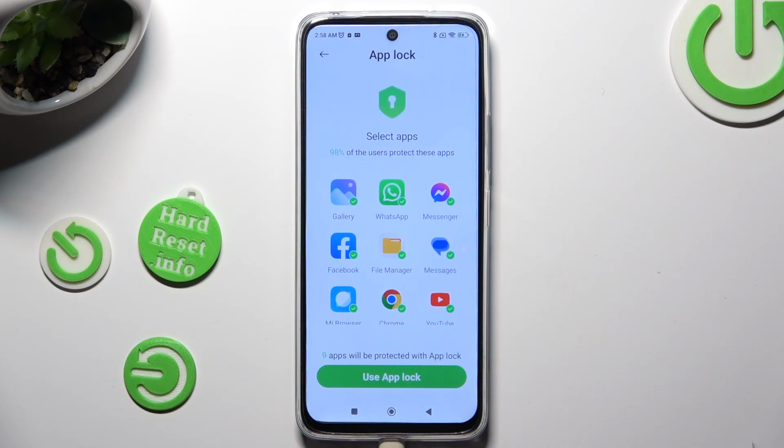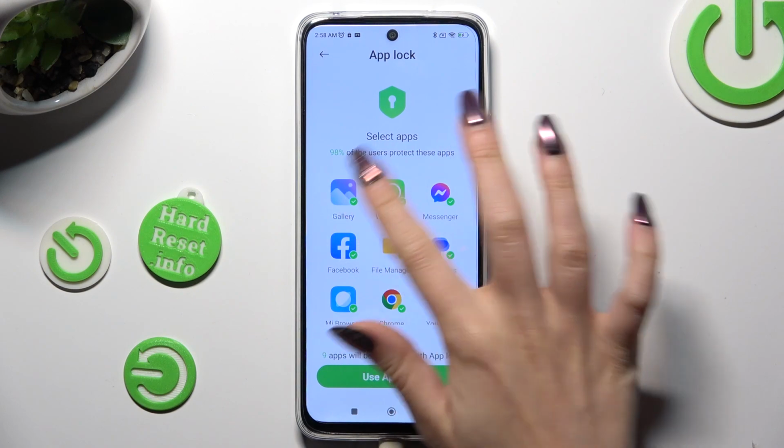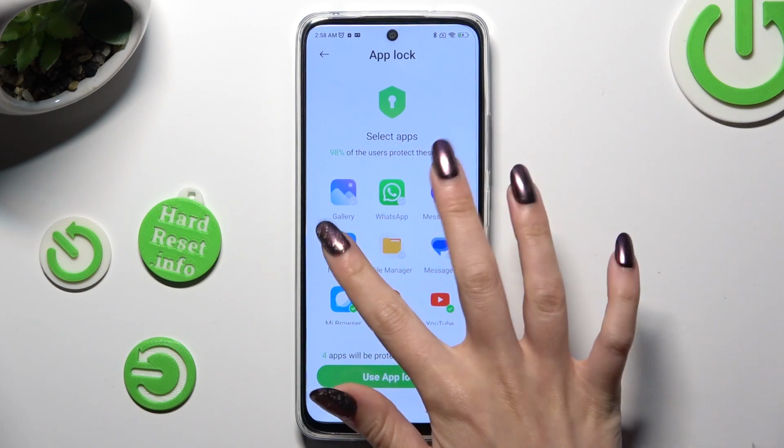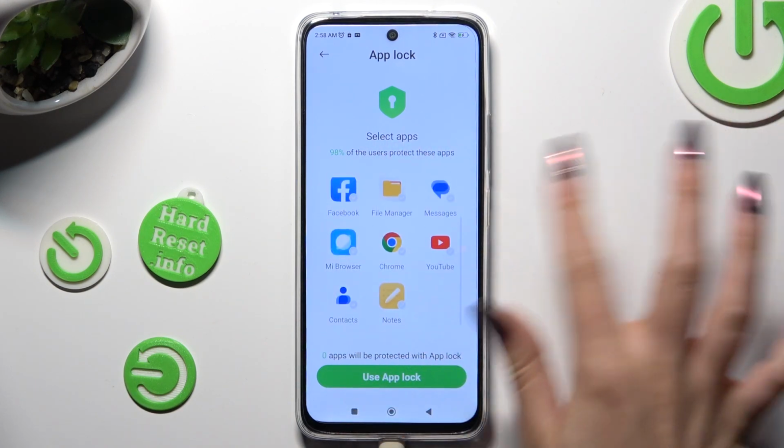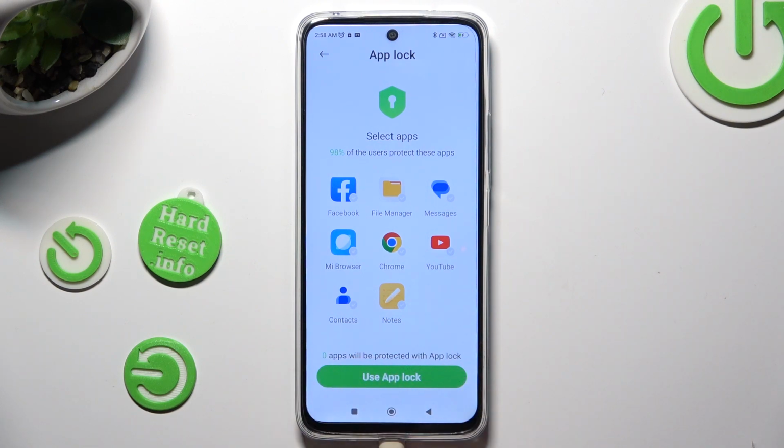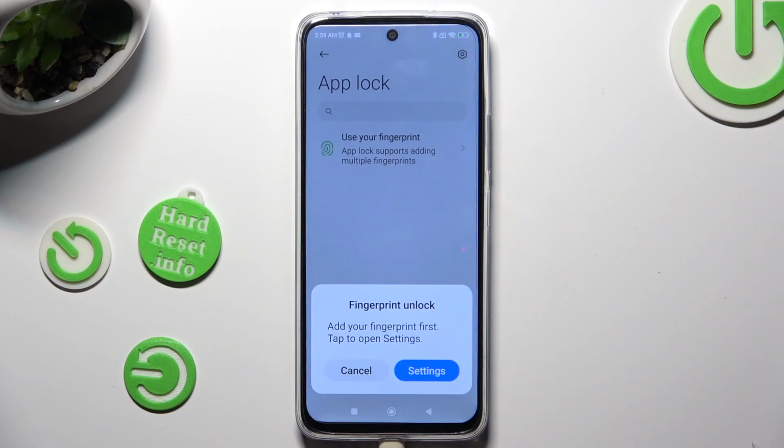If you wish to lock all of those apps, just tap on Use App Lock right away. If you don't, you have to click on all of those apps and then check for 0. Now you can tap on Use App Lock.